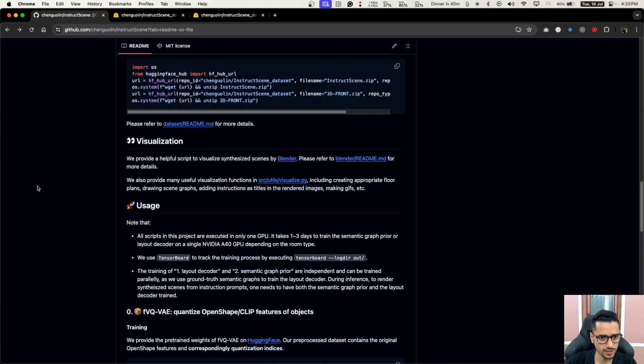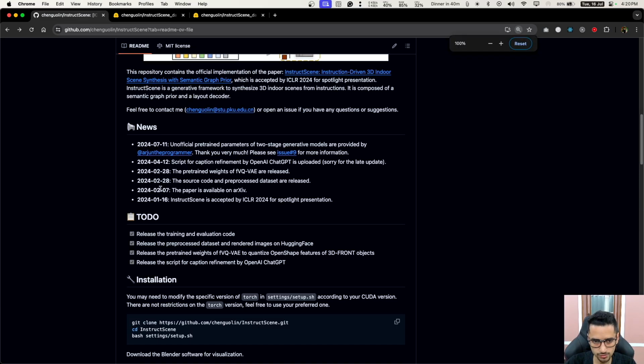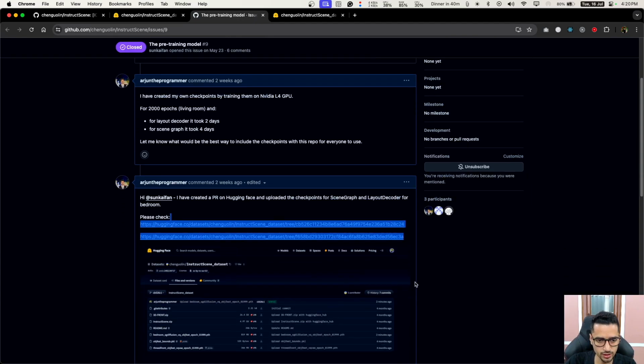Just let me show you that, because I provided them the unofficial checkpoints, which you can also use. In this you can see unofficial pre-trained parameters for two-stage generative provided by me. We can see this issue where I have provided the links of these checkpoints, which you can also use for the layout decoder and also for the semantic scene graph.